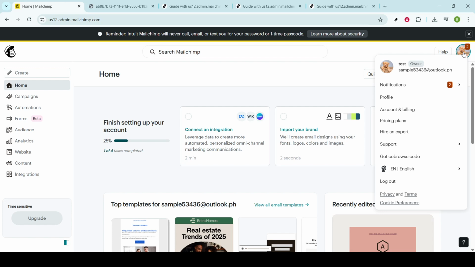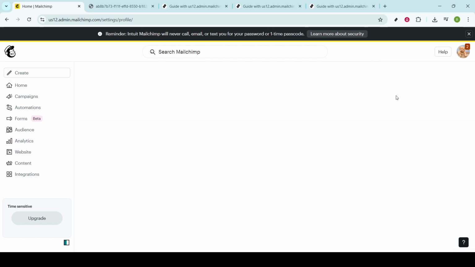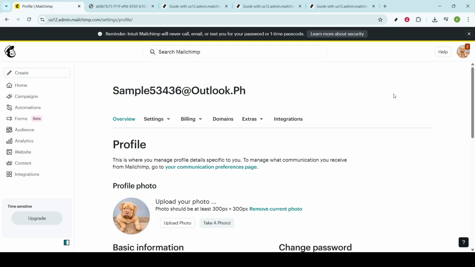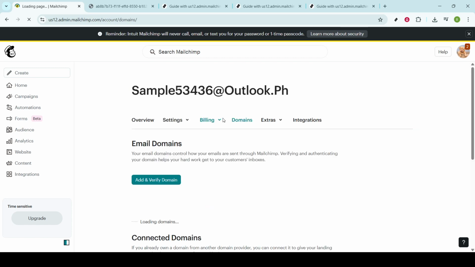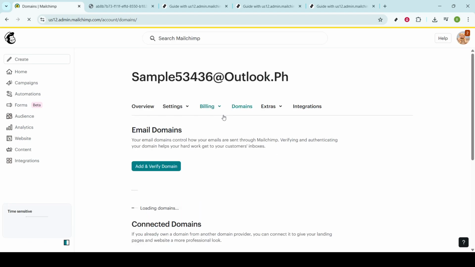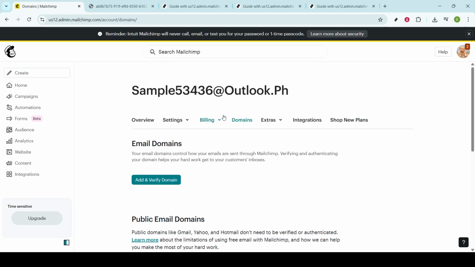Hover over or click on your profile icon, and from the drop-down menu that appears, click on Profile. Now, you're in your profile settings, which is a centralized spot for all your personal and account information, including the all-important email verification we're focusing on today. Here, you'll see a section titled Domains. Go ahead and click on it. This area is specifically designed for managing the email domains associated with your Mailchimp account. It's crucial to understand that domain verification plays a vital role in your email deliverability.